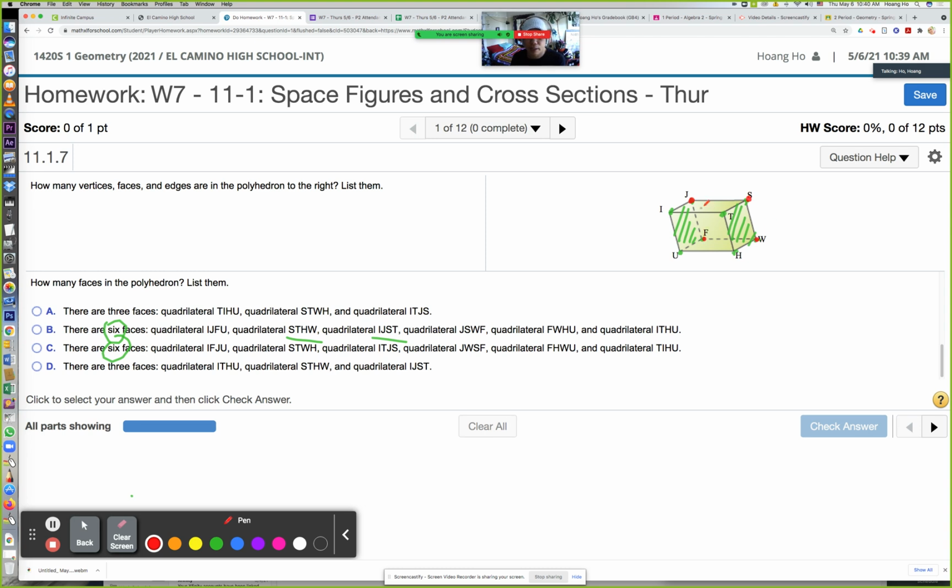JSWF. All right. So I have the feeling this one is correct. And so that in the back. What did I miss? This one is FW, maybe a different color. Where's F? FWHU. So that's the bottom one.